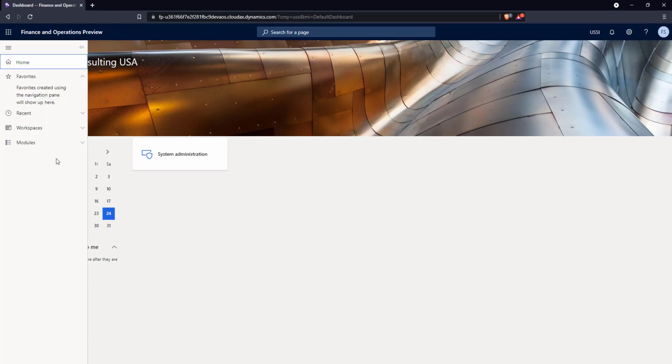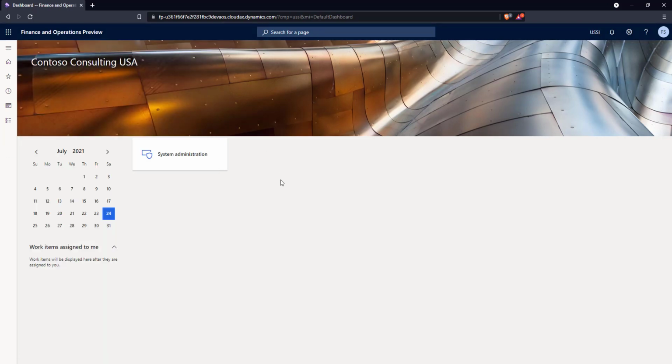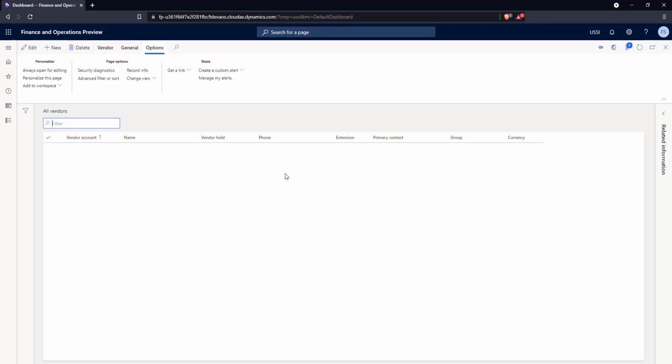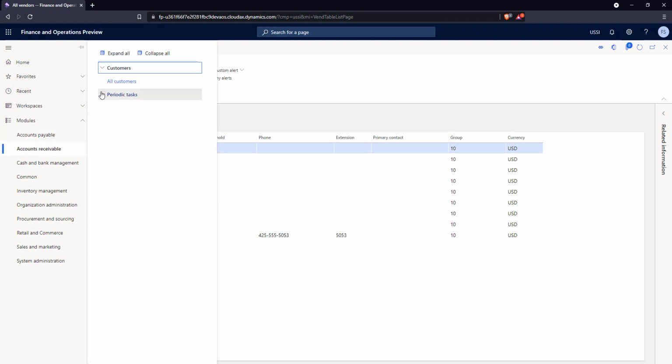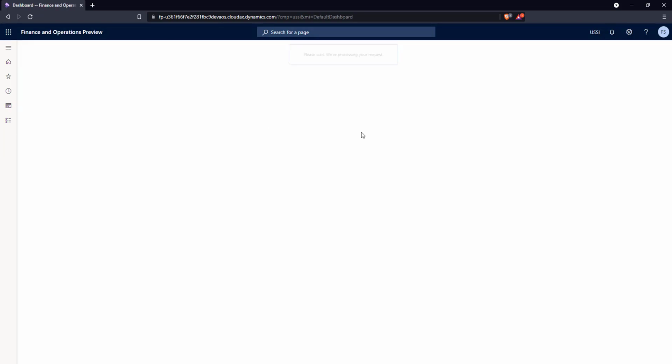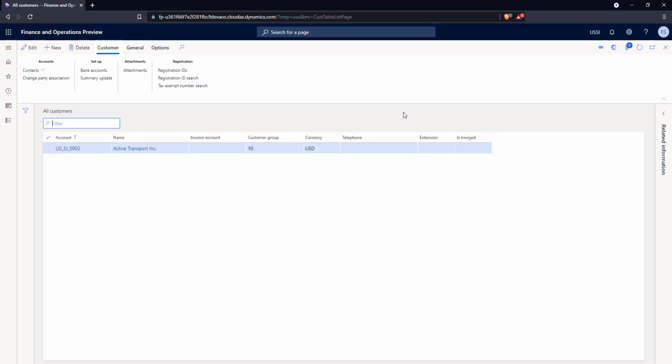When I go to vendors and customers now, though, you'll notice that as this user, I only have access to those customers, or in this case the vendors, that have a group of 10, and the same thing from the customer side. So you can see that in this case, both XDS policies are being applied to this user because this user is assigned a role that has the same context string as the security policies that we have set up.